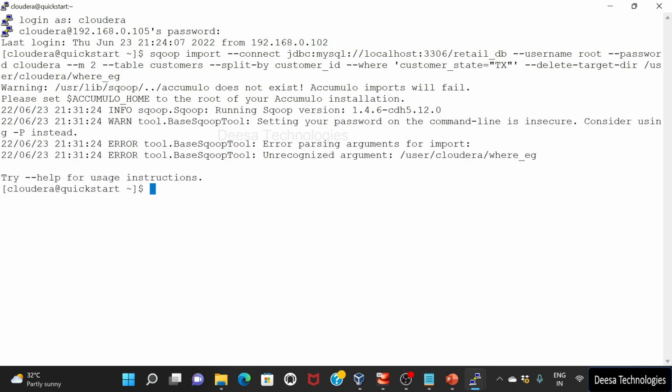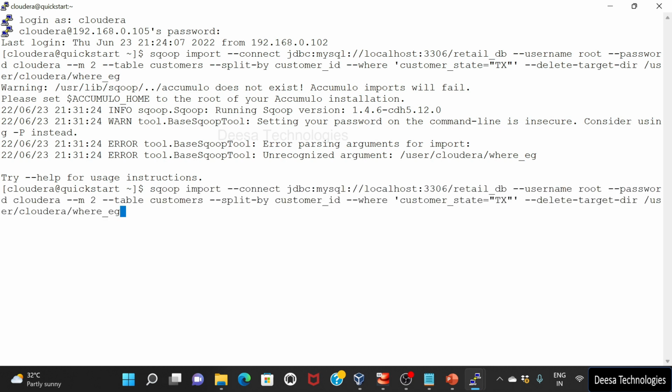Okay, there seems to be an error. Right, we mentioned delete target directory, but we haven't mentioned the target directory. So that option we have missed. So let me go back and correct this. This is where you mention the target directory.